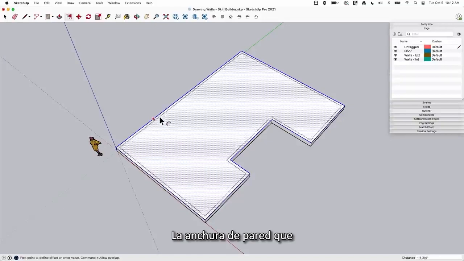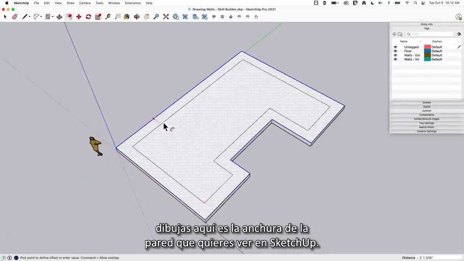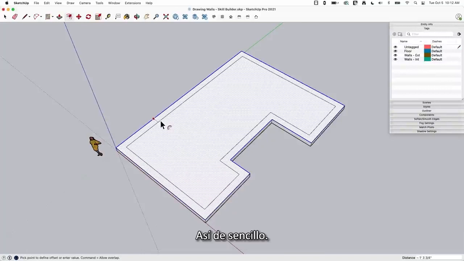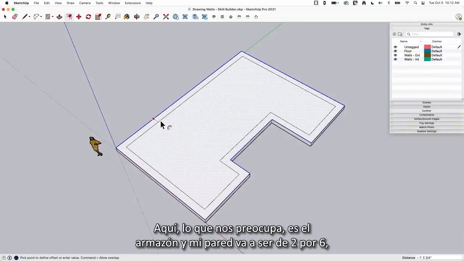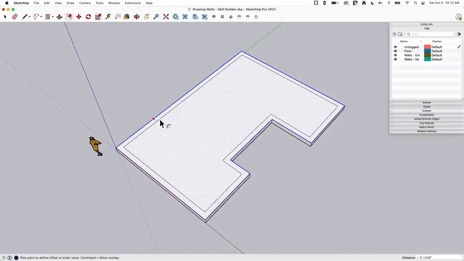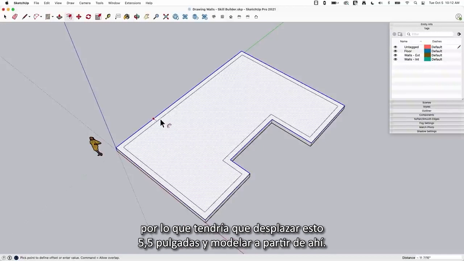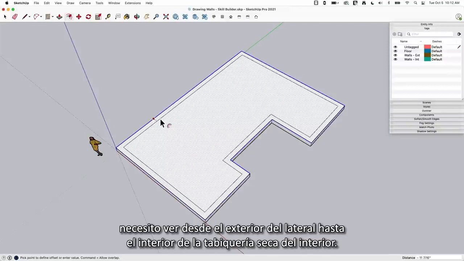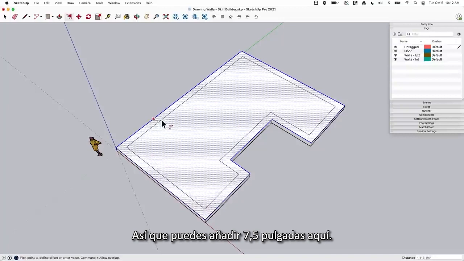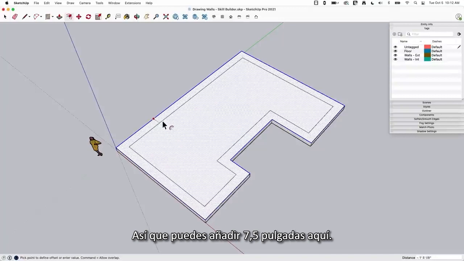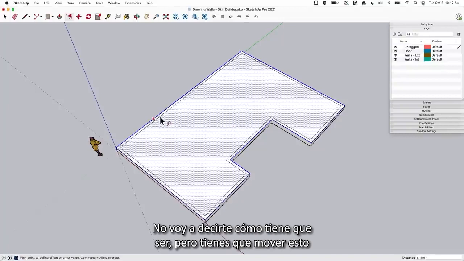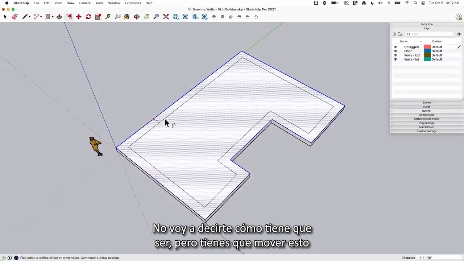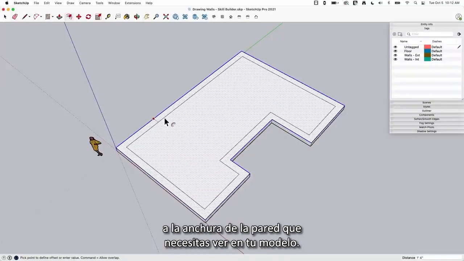The width of the wall you draw right here is the width of the wall you want to see in SketchUp. That simple. So if my concern is the framing in here, and it's going to be a 2x6 wall, I'll offset this 5.5 inches and model from there. If what you need to see for your purposes is the full finished wall width, I want to see from outside of siding to inside of drywall on the inside, then you might be putting 7.5 inches in here. I'm not going to tell you what it's going to be, but you're going to set this offset to the width of wall that you need to see in your model.